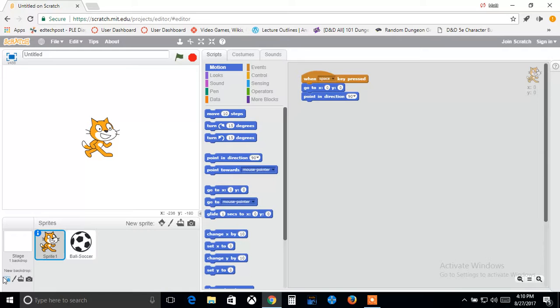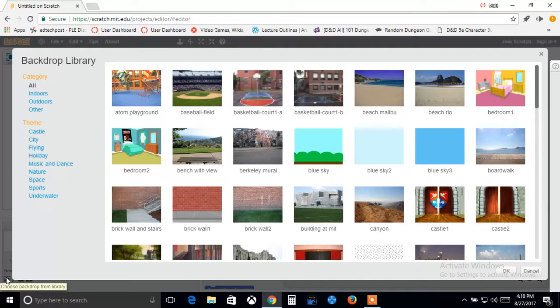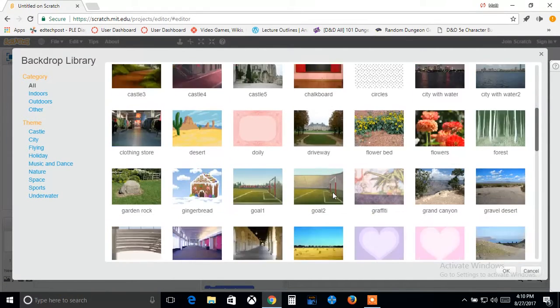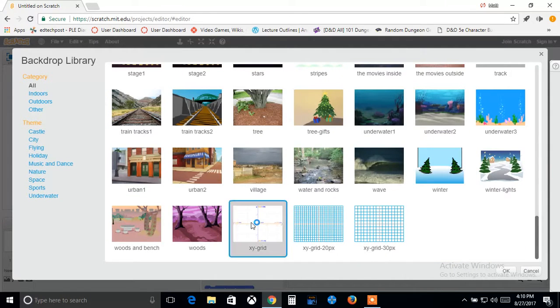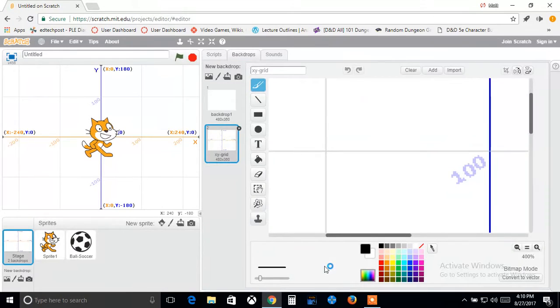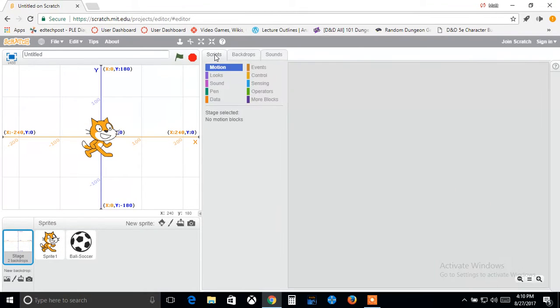Let's add a background to our project. I'm going to scroll all the way down. Here, we'll grab this grid. Alright, so we got changed to the backdrops tab. To get back to our scripts, we can hit scripts.